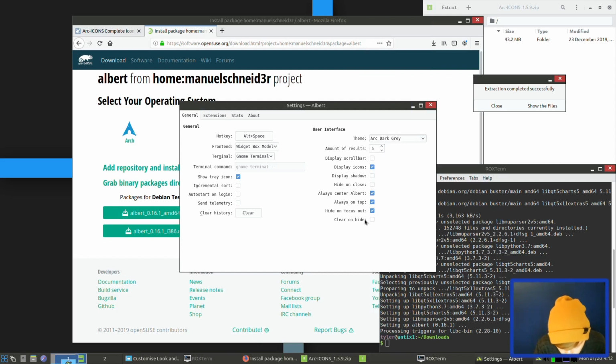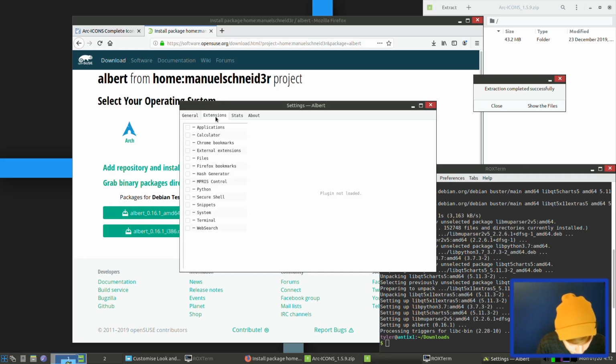Right, let's go to clear on hide, hide on close as well. Auto start on login. We don't want a tray icon. I don't know if that auto start will actually take effect. We might have to add it somewhere.